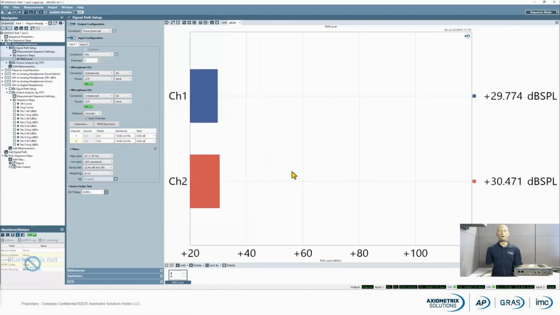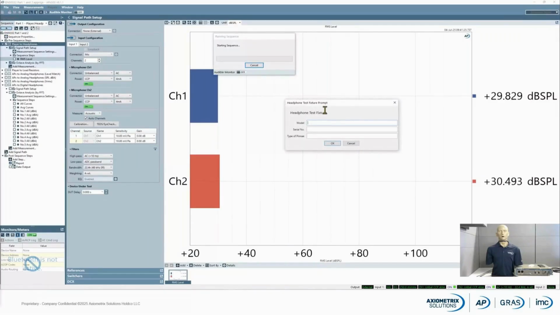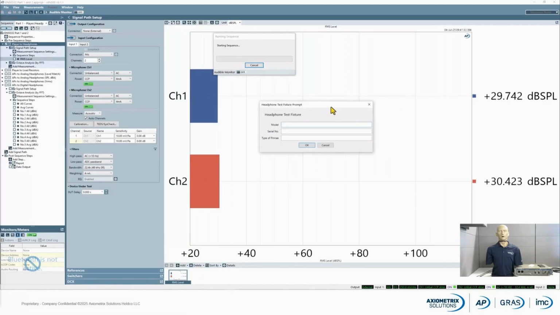And now we're going to go ahead and run the sequence by clicking the Run Sequence button. Here we have a prompt for our headphone test fixture. So I'm using our hats today. So I'm going to go ahead and put some info there.